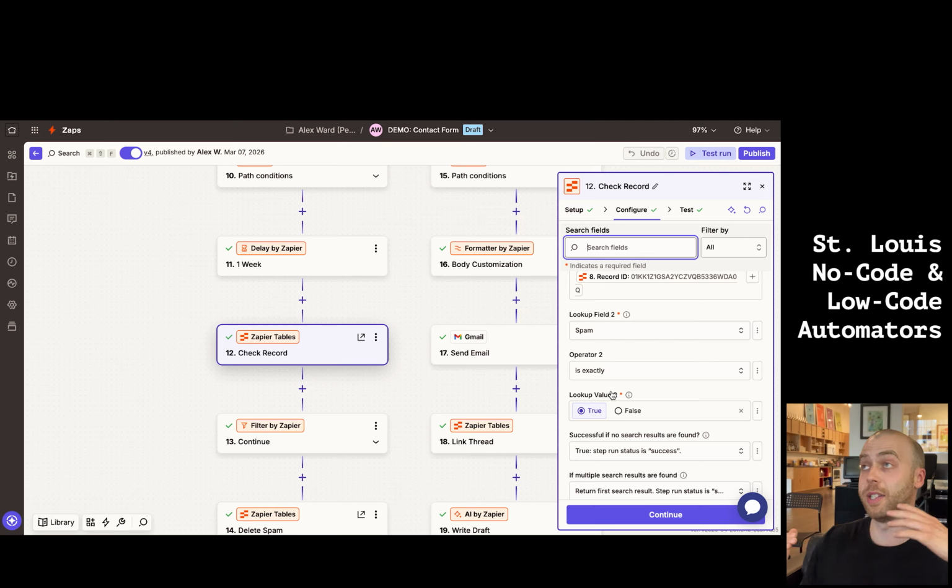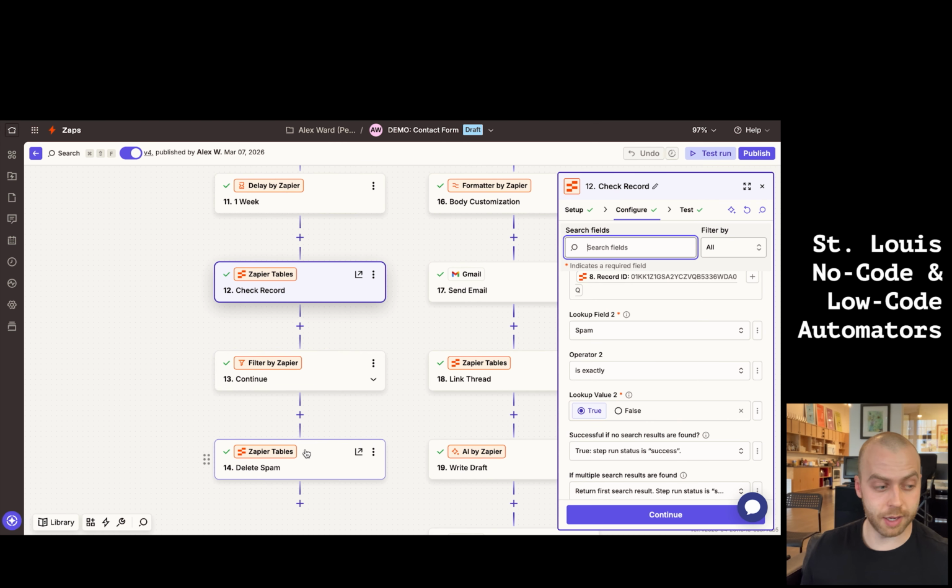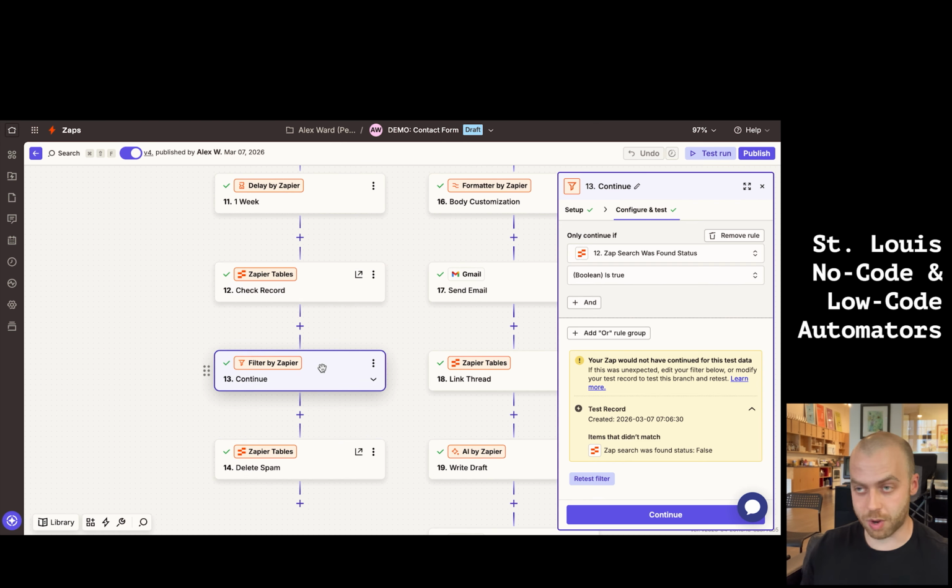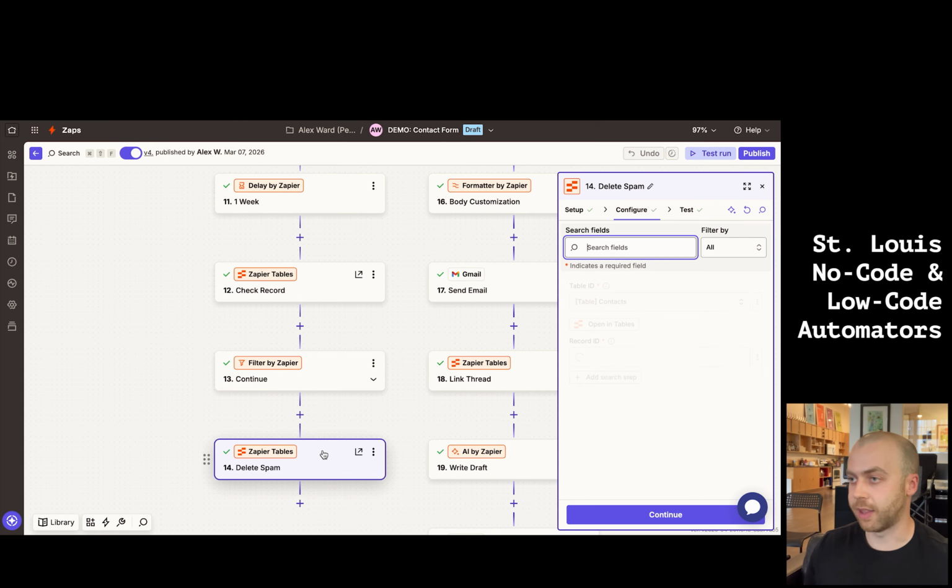The idea there is if within that week you look in the table and you decide, oh, that's not spam, you can just change the status and it's not going to find it. And if it does find it after 1 week, then I just have it delete the record just to clean it up.